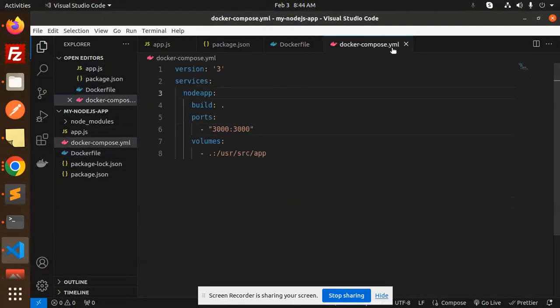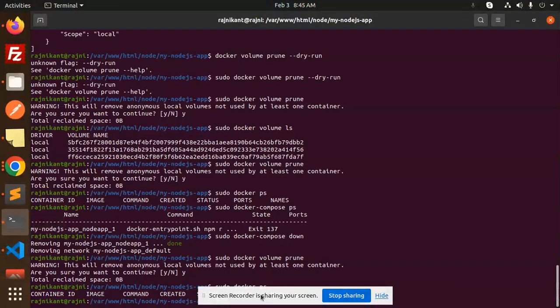In the docker-compose.yml file, you have to mention the services and build. I'm adding the dot because I'm in the current directory, then the port you want to bind, and the volumes, that is /usr/src/app. So let's save this and go to the terminal.